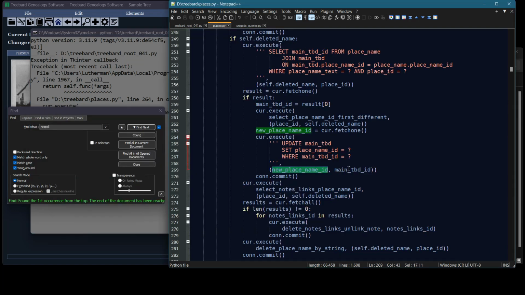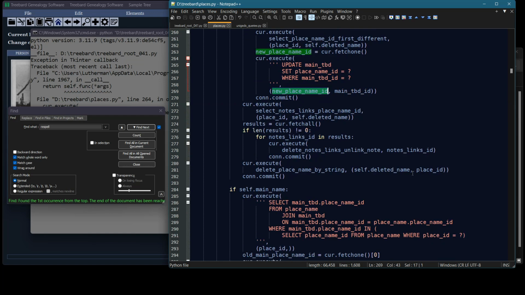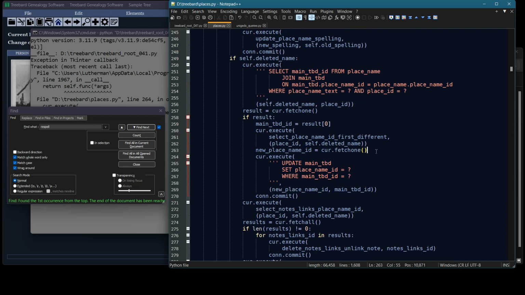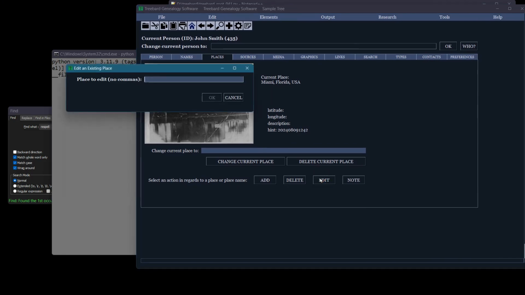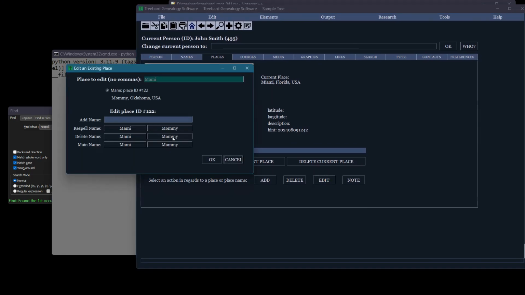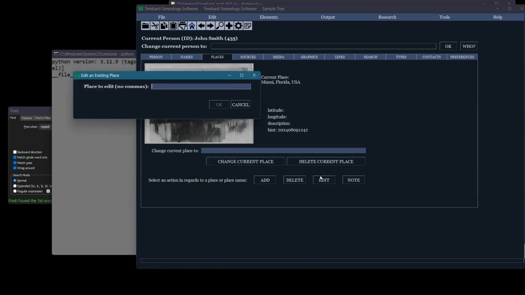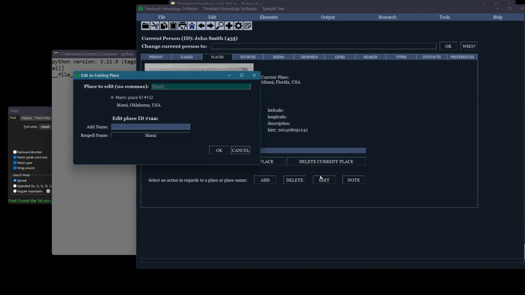One of these is a tuple, and it's not supposed to be. There. This is a tuple, and it's not supposed to be. It's only referenced once. Let's go like this. That should work, right? We're trying to delete a place name. Delete Mommy. Okay. That worked. Okay.